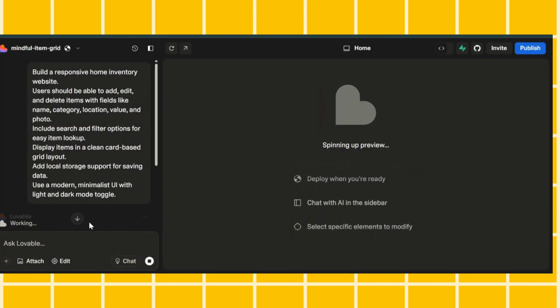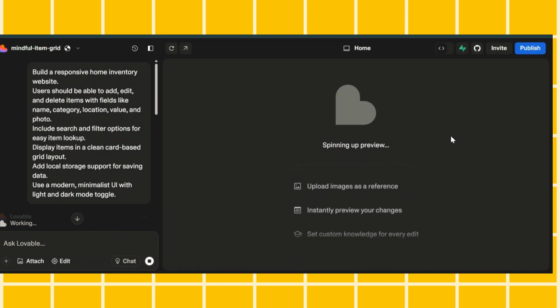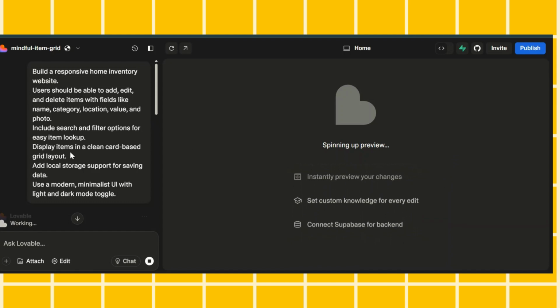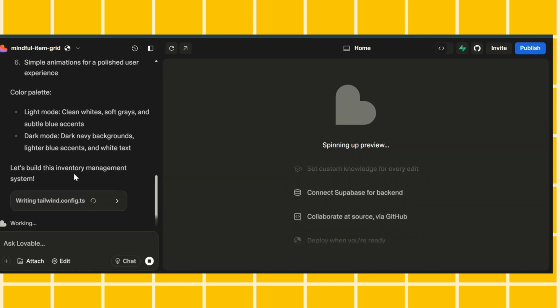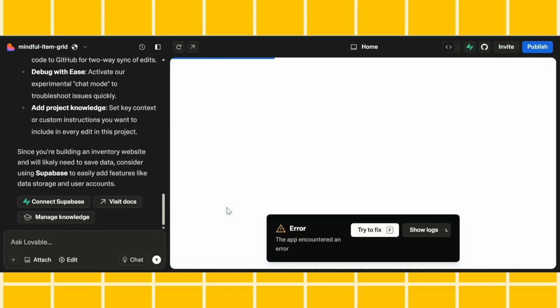Now, at the right side you can notice that Lovable is prototyping our application. It is so fast as it uses Claude 3.7 Sonnet. And on the left side window, you can see the coding file being created and managed. After a few minutes we got an error. But don't need to worry, as Lovable can fix this. We can just click on the Try to Fix option, and Lovable takes care of fixing the error.